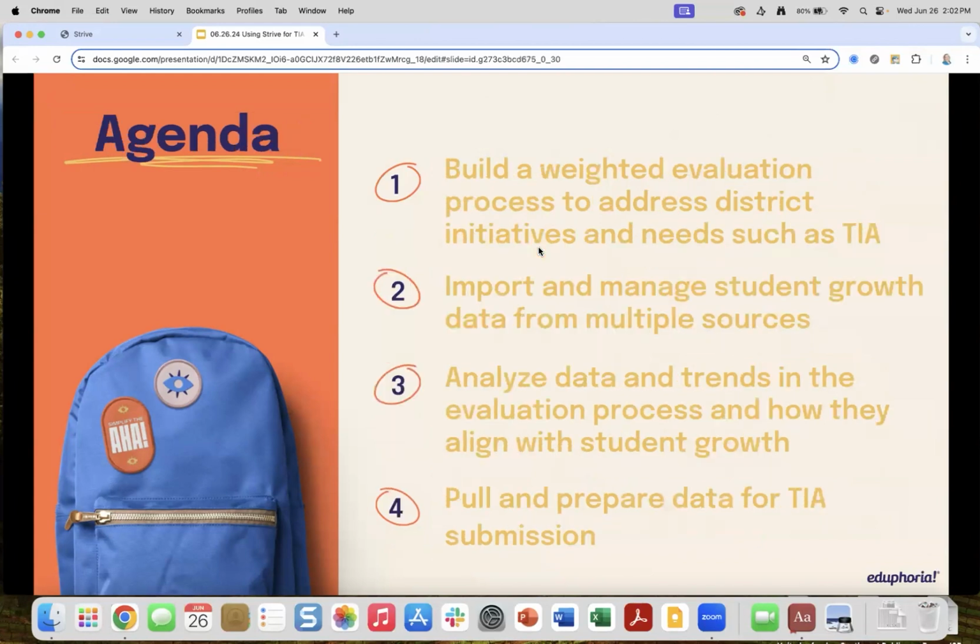Now let's take a look at the agenda for today. 1, we will build a weighted evaluation process to address district initiatives and needs such as TIA. 2, we will import and manage student growth data from multiple sources. 3, we will analyze data and trends in the evaluation process and how they align with student growth. And 4, we will pool and prepare data for TIA submission.